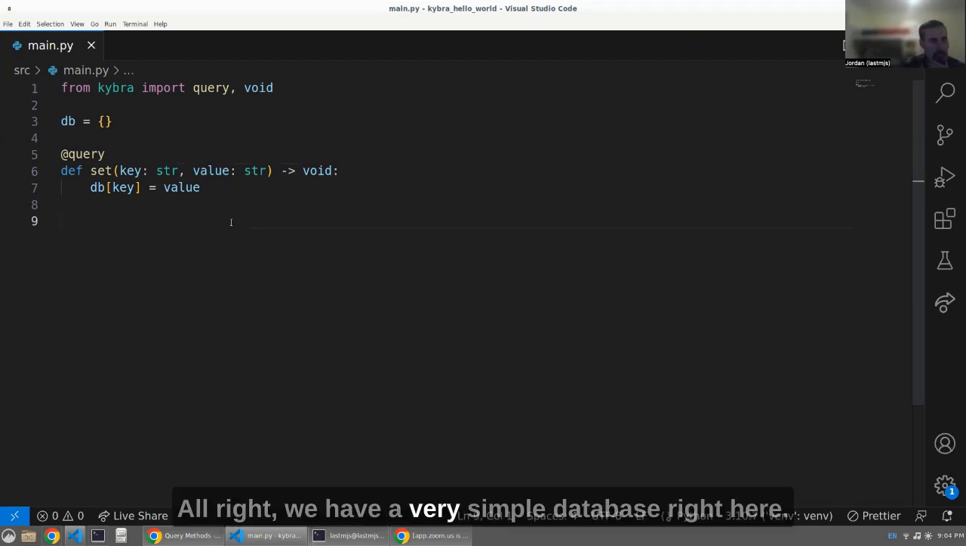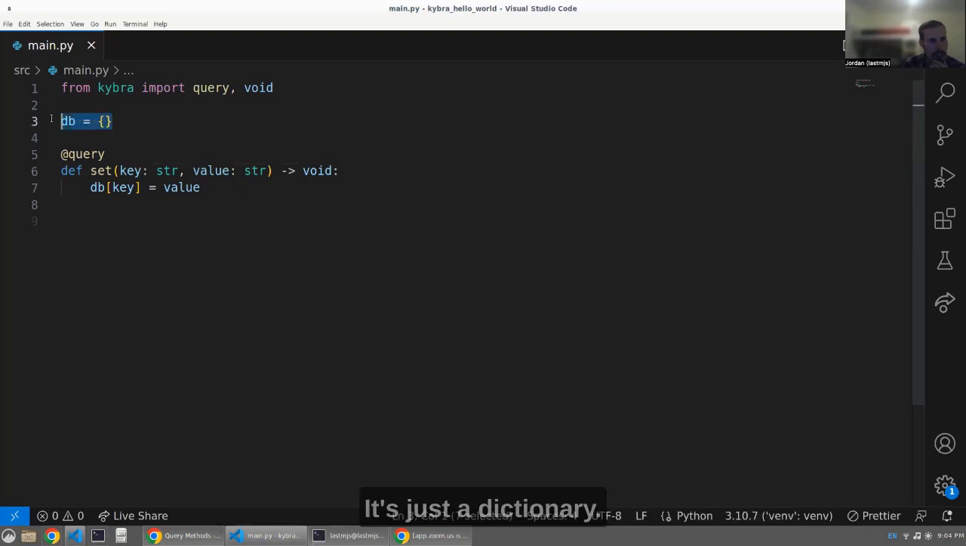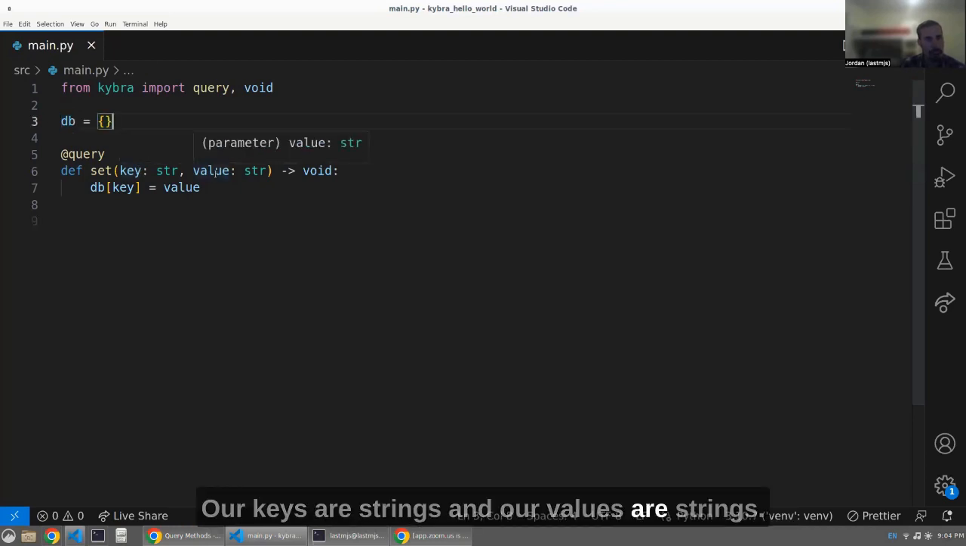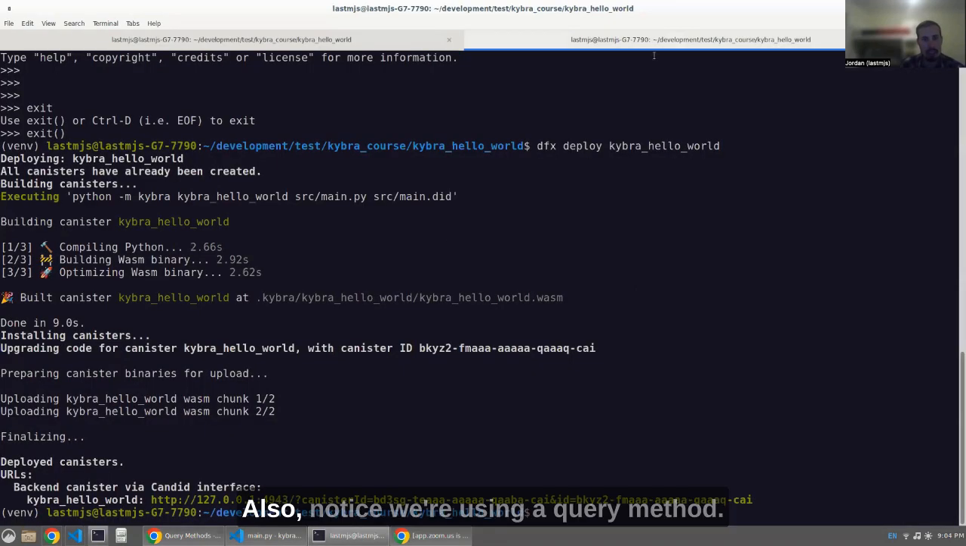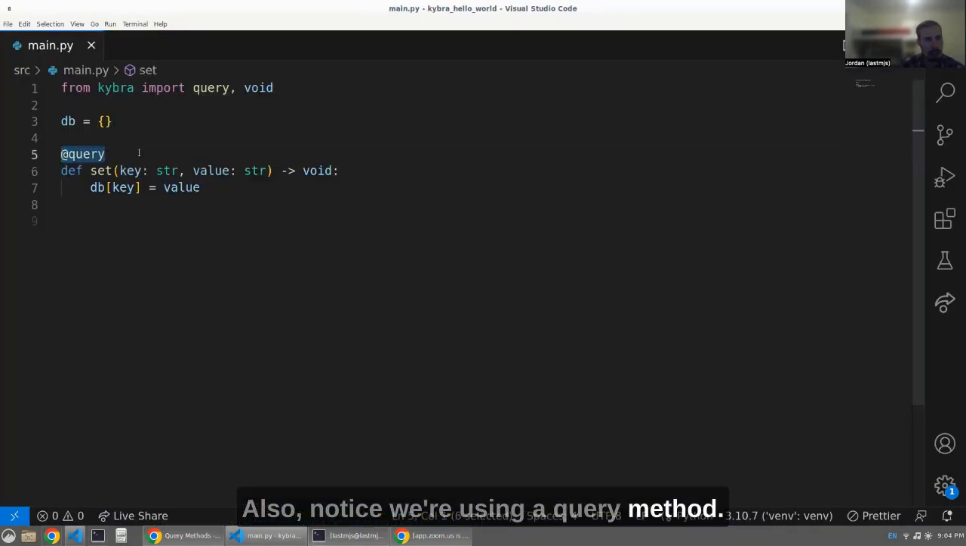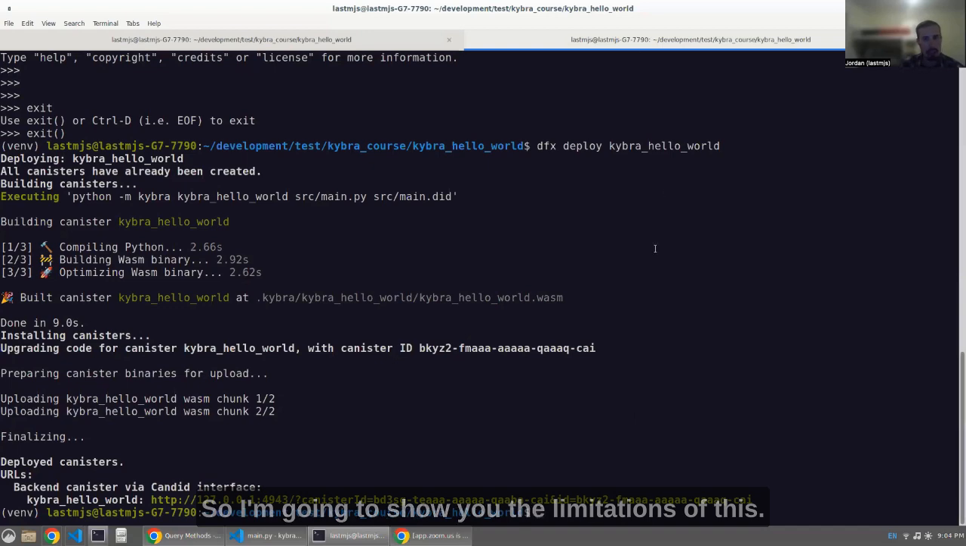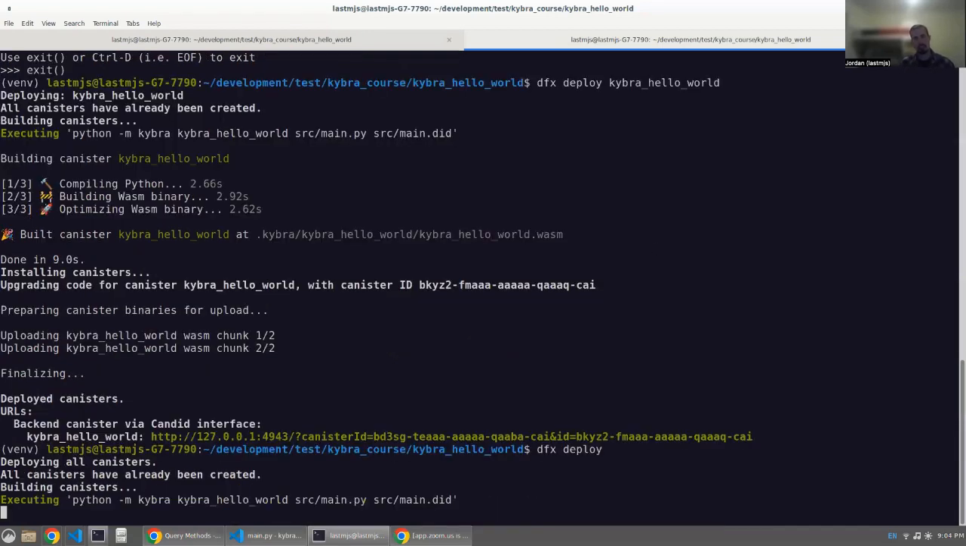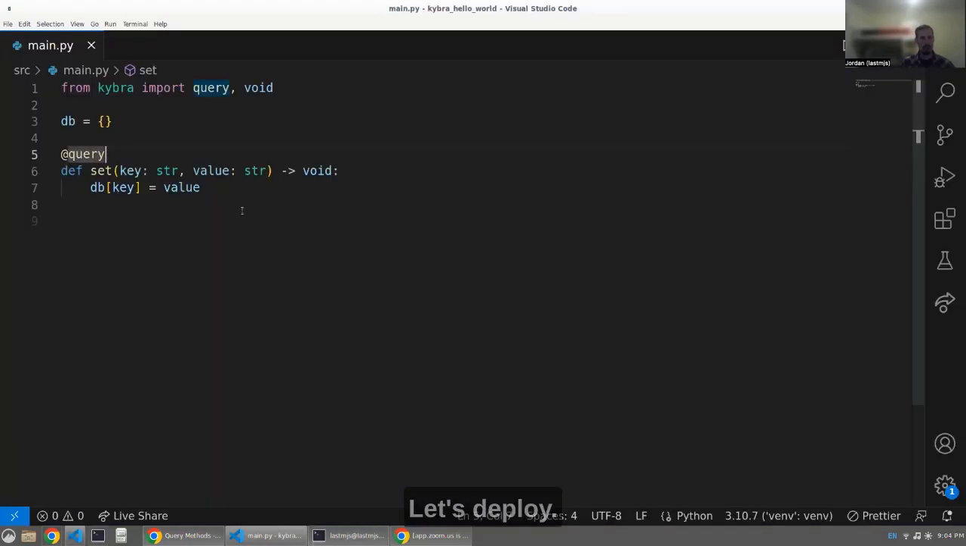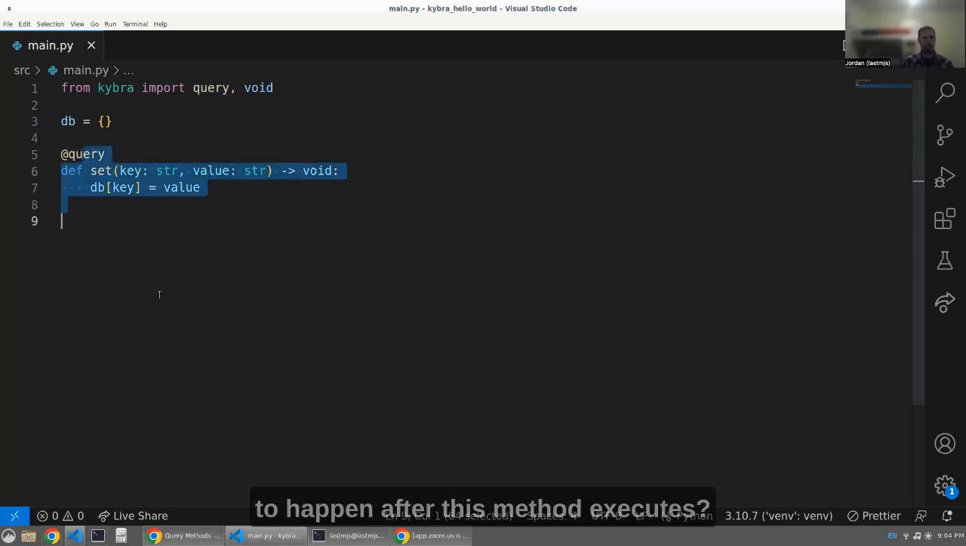All right, we have a very, very simple database right here. It's just a dictionary. Our keys are strings and our values are strings. Also notice we're using a query method, so I'm going to show you the limitations of this. Let's deploy. So what do you think is going to happen after this method executes?